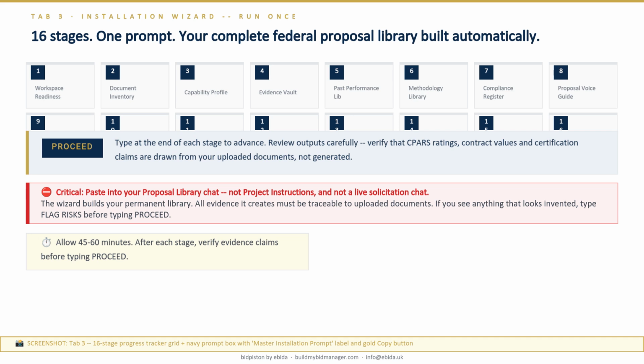Here is what makes the federal version different. After each stage, verify that evidence claims, particularly CPARS ratings, contract values, and certification claims, are drawn from your documents, not generated. If anything looks like it might be invented, type "Flag Risks" before typing "Proceed."